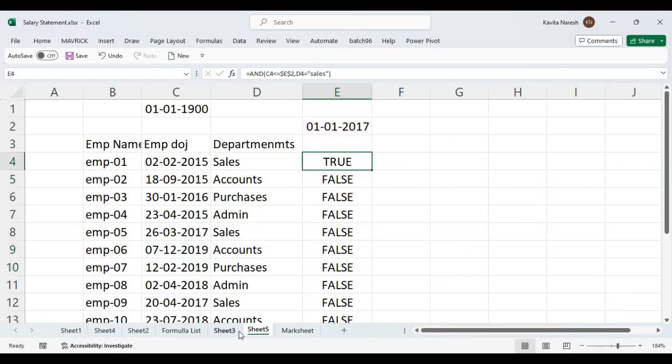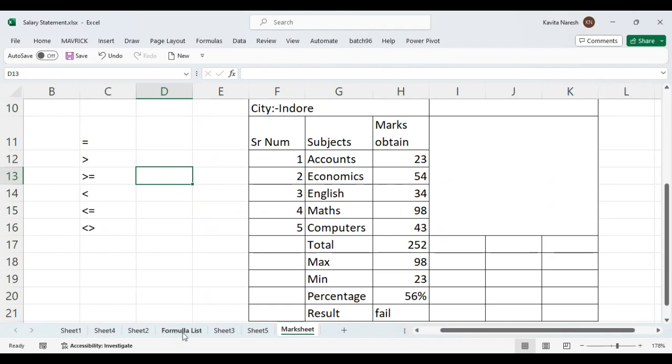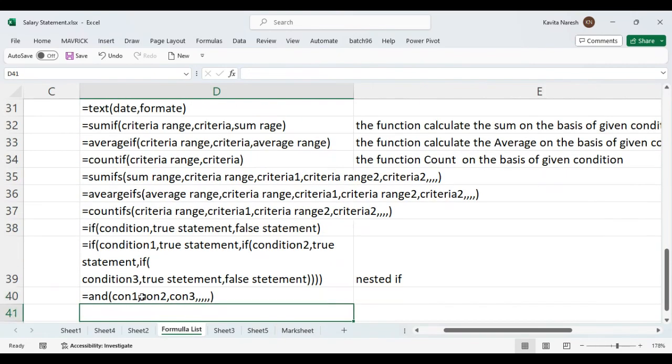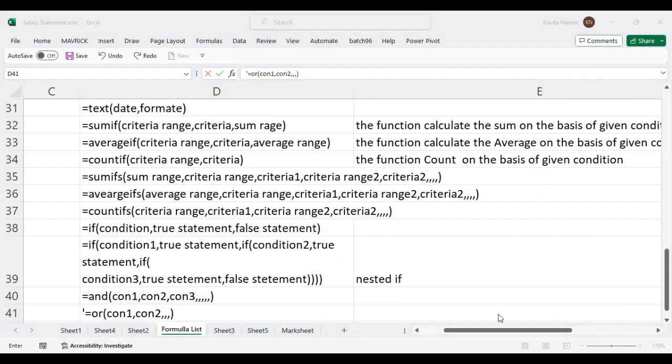Now, instead of AND, you can use OR also. What is the difference between AND and OR? AND always gives you the true result if all the conditions you mention are satisfied. But OR gives you the true result if any one of the mentioned conditions is satisfied. Getting?